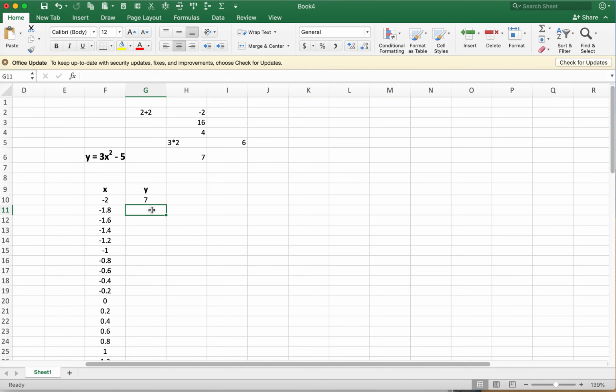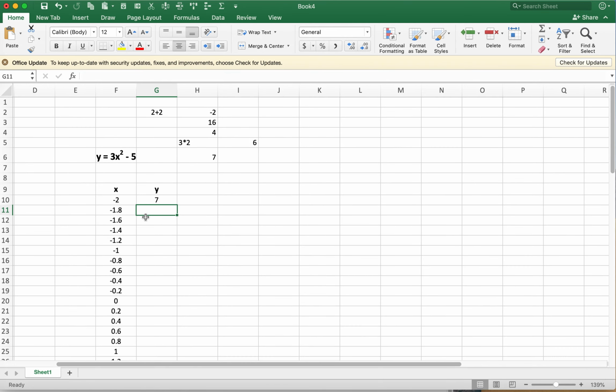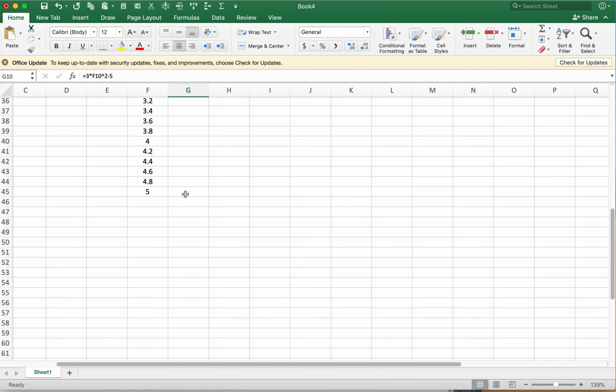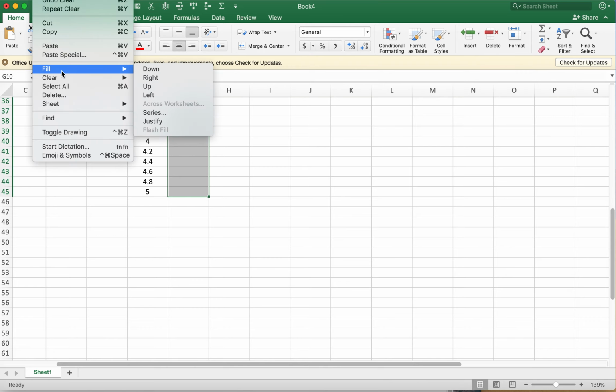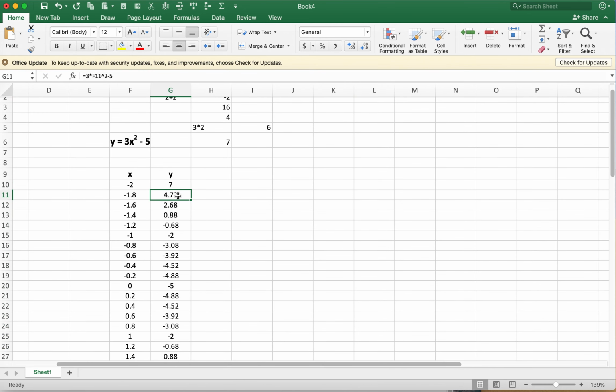Now what I want to do is enter the equation for all of these values of x. Now that's a lot of values. The good news is I don't have to write the equation over and over again, 3 times this to the power of 2 minus 5. That would take me a lot of time. This is the beauty of Excel. Instead, let me just erase that. I can select that, hold down the Shift key and select that cell, and go to Edit, Fill, Down. And now I've got all those values.